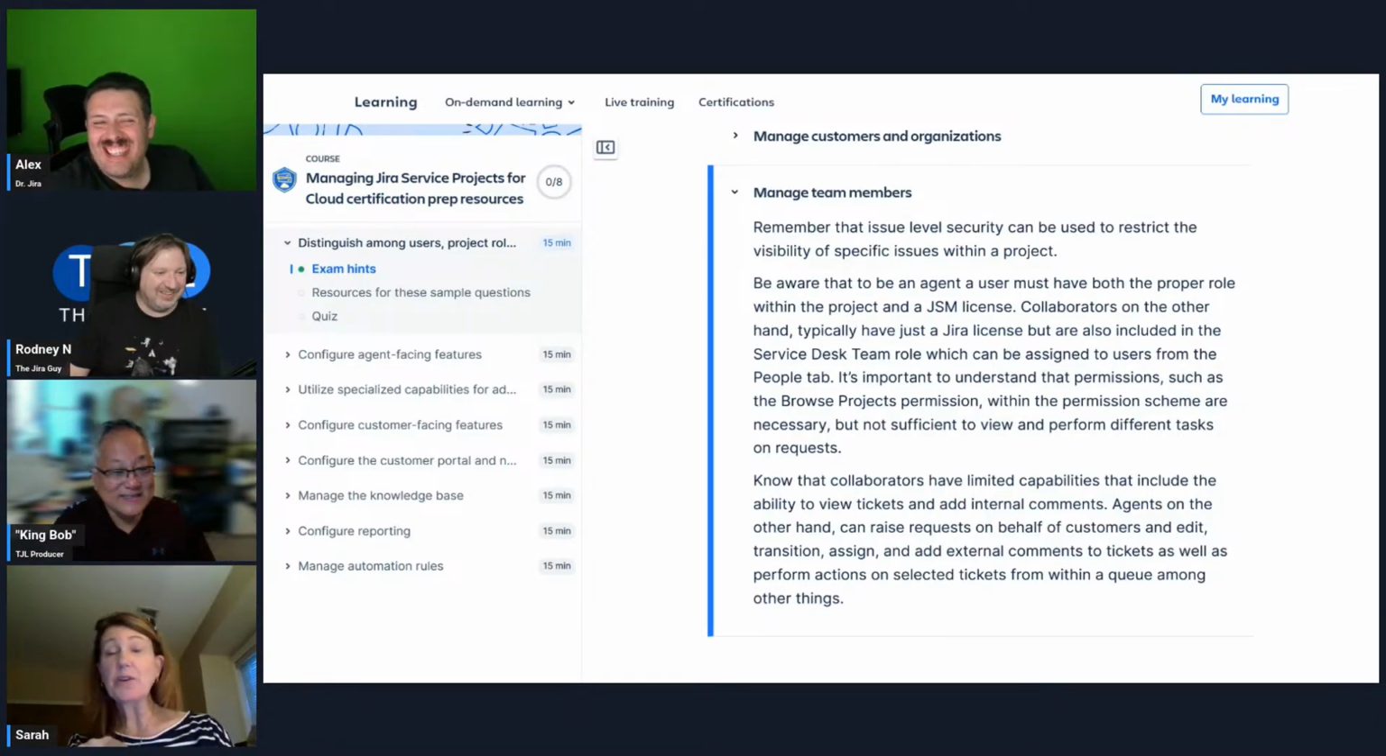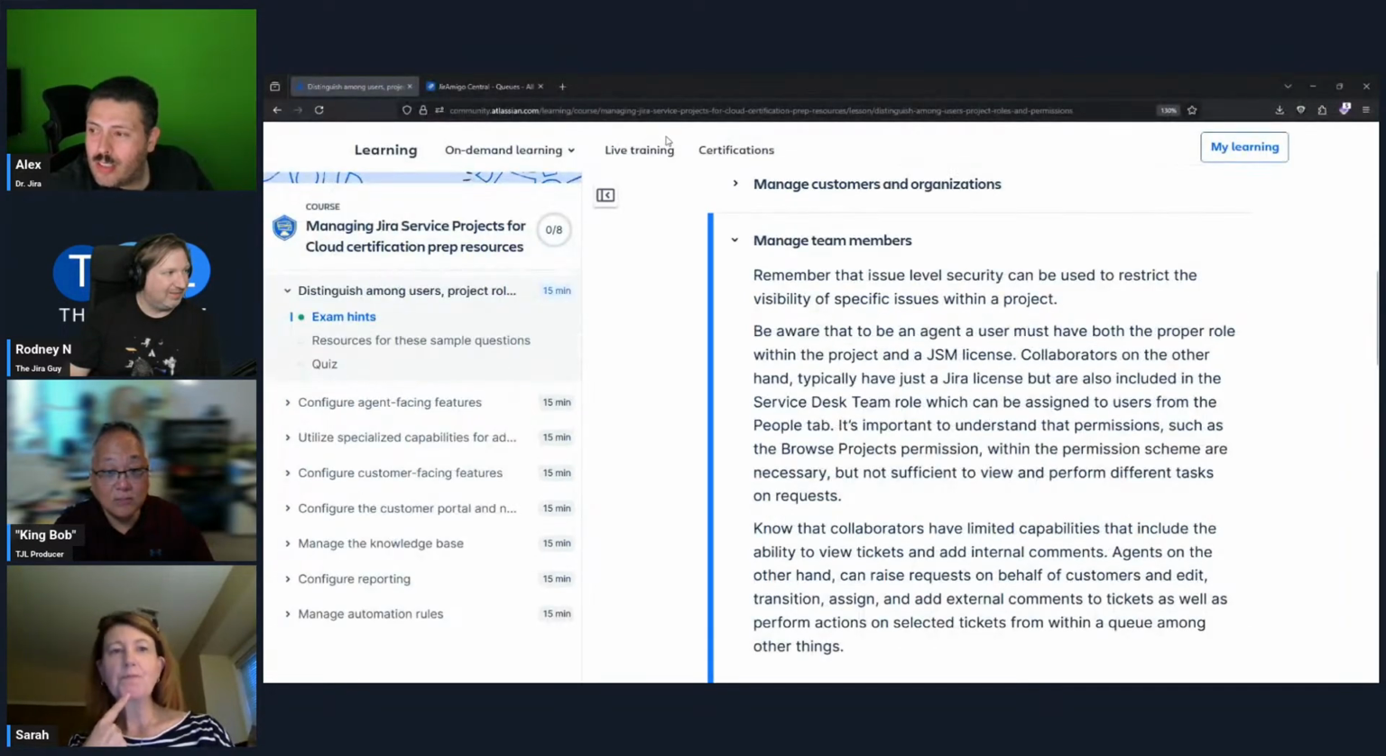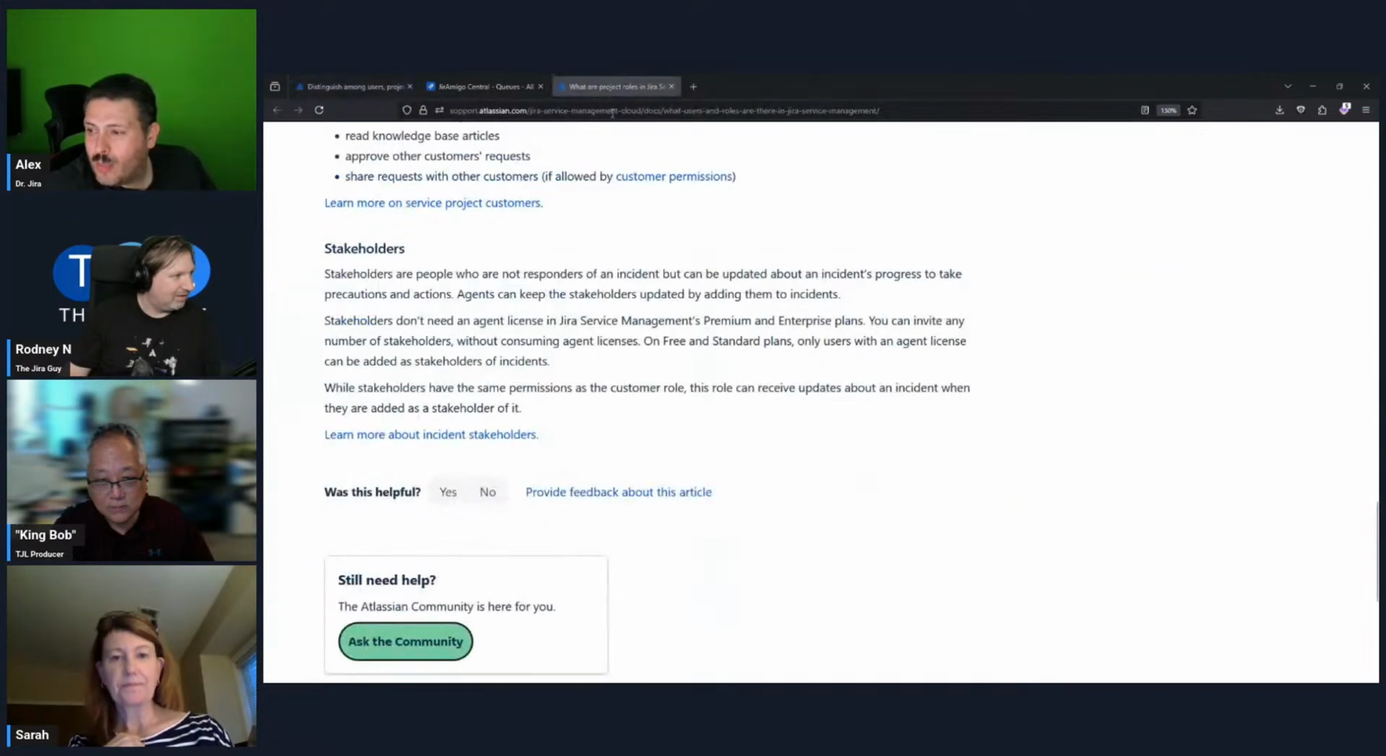I was going to say, I think stakeholders can't actually see the issues in there, but collaborators can. Stakeholders are people who are not responders of an incident, but can be updated on an incident's progress to take precautions and actions. Agents can keep the stakeholders updated by adding them to incidents. Stakeholders do not need an agent license in JSM's premium and enterprise plans. You can invite any number. Oh, the other thing, sorry, stakeholders are only a premium or enterprise feature. So collaborators, it looks like, is open to everybody.